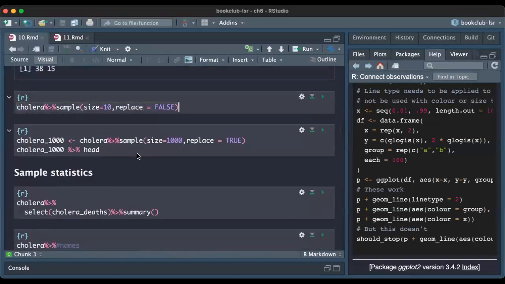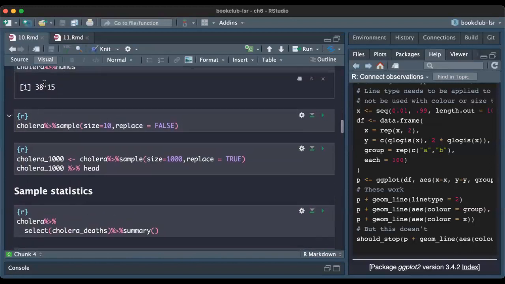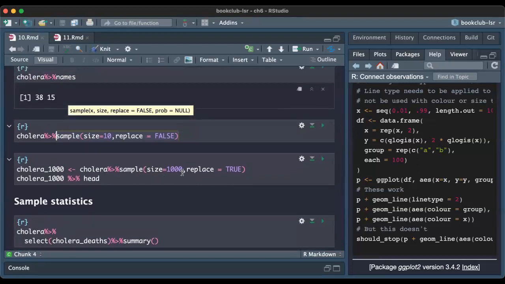So this is without replacement, for example. Because this cholera data is made of 38 observations, if I ask for a sample which is greater, I cannot sample something that is not within my data. So I'm going to basically group my data in subgroups of a size which is smaller than the original size. Whereas if I want a bigger size than 38, for example a sample of 1,000, I need to use the replacement.